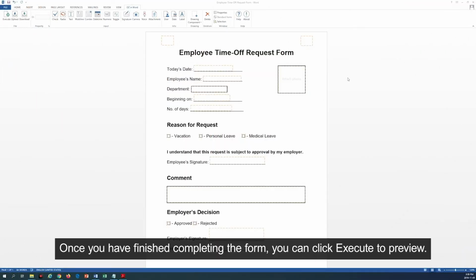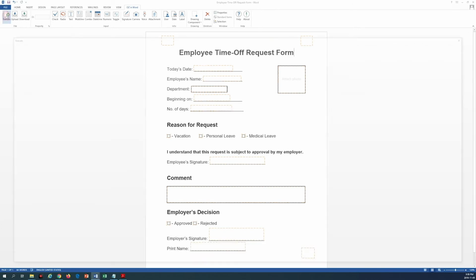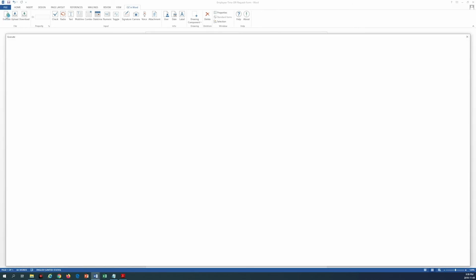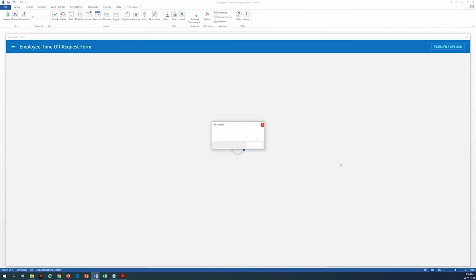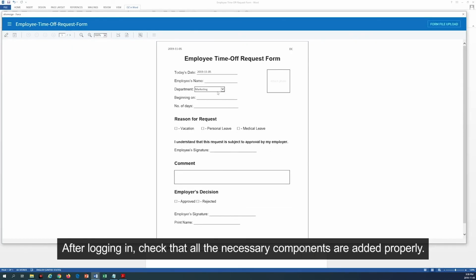Once you have finished completing the form, you can click Execute to preview. To do this, you need to log in to your eformsign account. After logging in, check that all the necessary components are added properly.